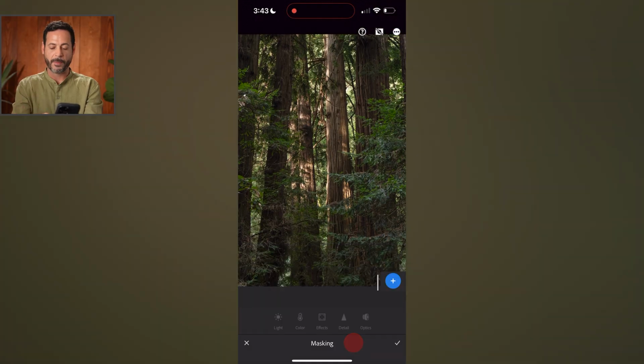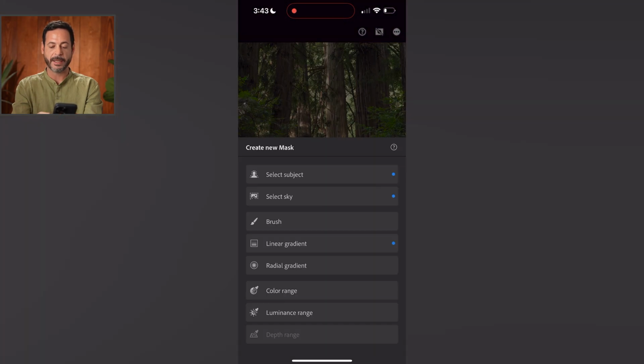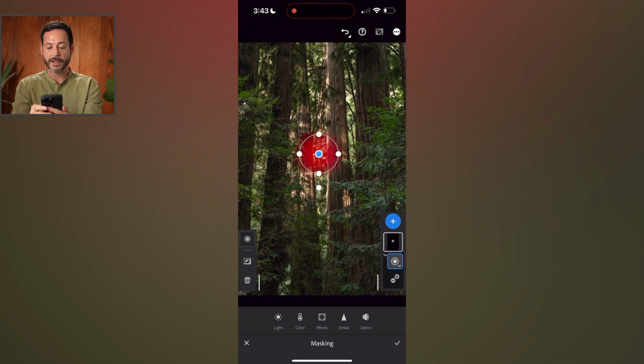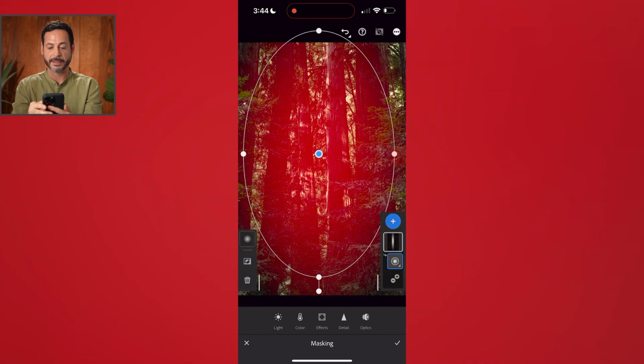So we're going to open up our masking tools. Let's go to a mask. I'm going to hit plus here, and we're going to go ahead and add a radial gradient. Now, we're going to click here in the center and drag out. You can change this size at any point in time. All right, this is looking really good.